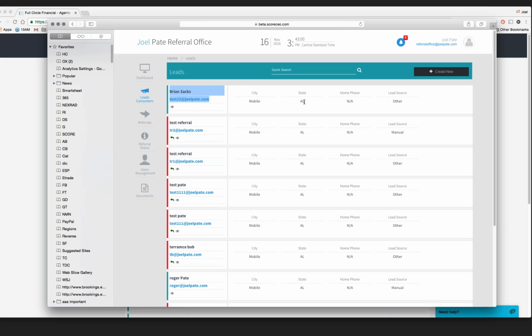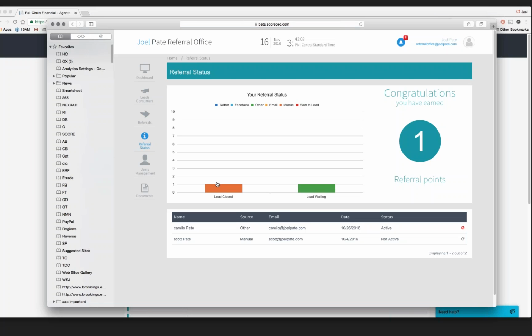Okay. And if the referral office admin wants to add a customer, he just clicks Create New. If he wants to check on the status of leads, he just does that. Okay. If he wants to post his advertising link on Facebook, then just like everybody else, he's got the ability to market through Facebook.